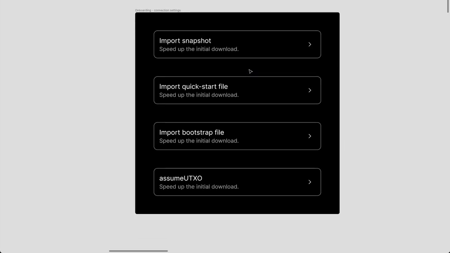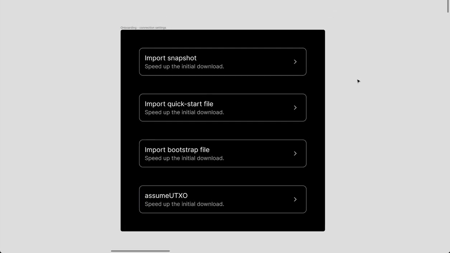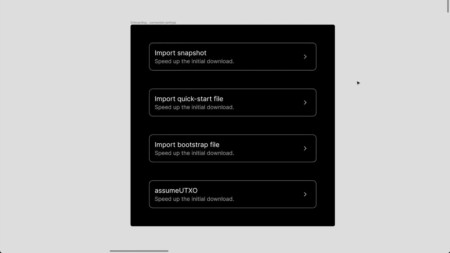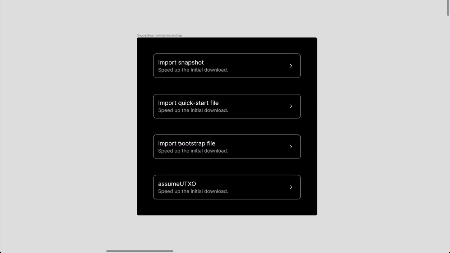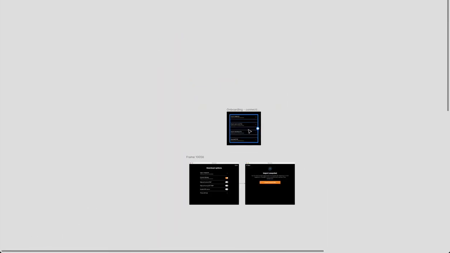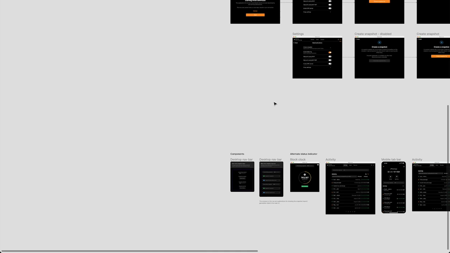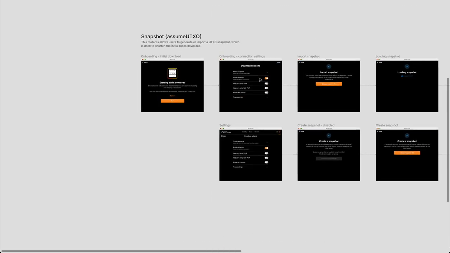Now, in terms of naming, I put together this screen here. We can ask around a little bit, maybe see what people find a good feature description. So at the bottom is assumeUTXO, just a technical name, just to have it in there. Then we have snapshot, quick start file, or bootstrap file. This is just for the first impression, to maybe ask people, if you see these different terms, what do you think it does?